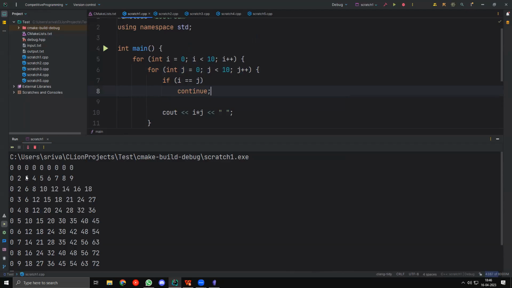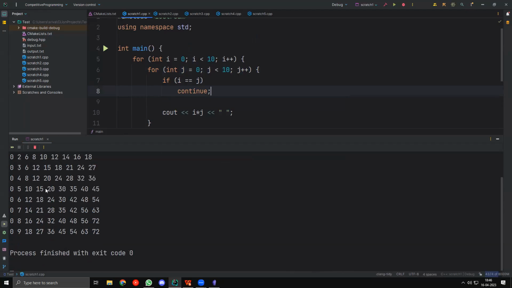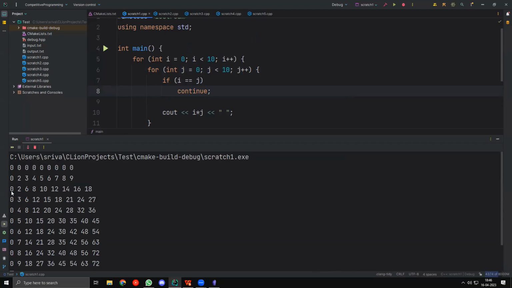And here you can see that only when i equals j, there are no perfect squares. You'll see that 0 into 0 is not printed, 1 into 1 is not printed, 2 into 2 is not printed, 3 into 3 is not printed, etc. So we have 0, 3, 6, 12, 15, 18. There is no 9, right? So we have 0, 2, 6, 8, 10. There's no 4. Similarly, if the values are equal, then it just continues, which means that I just don't execute the output. Okay, is this clear to everyone now?